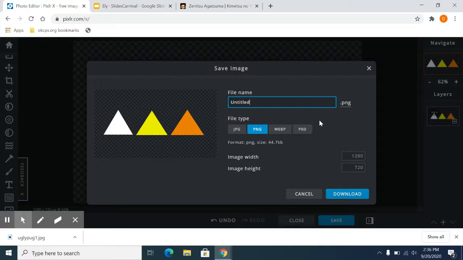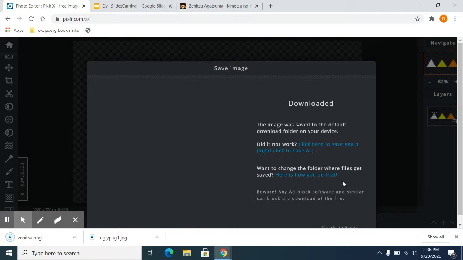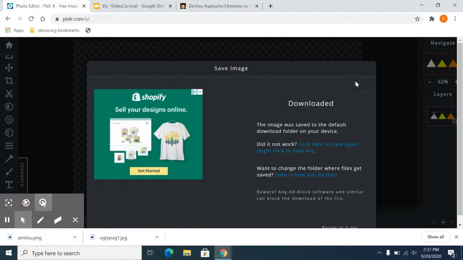And I'm going to put the name Zenitsu. I'm going to download that. Okay, so I see it's downloaded on there. And in order to submit it, just like the Wednesday assignment, I'm going to go ahead and find that Zenitsu PNG on my computer, and I'm going to submit that.